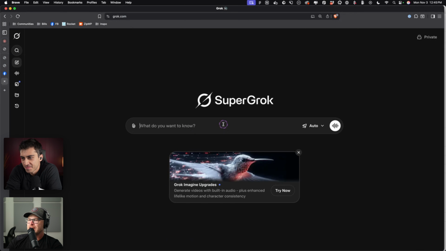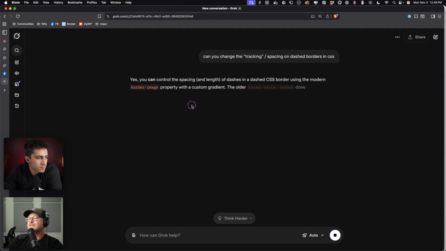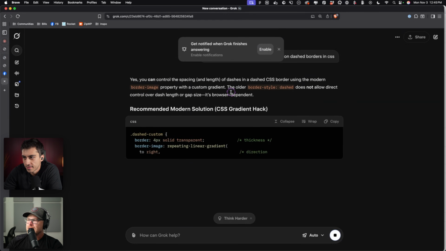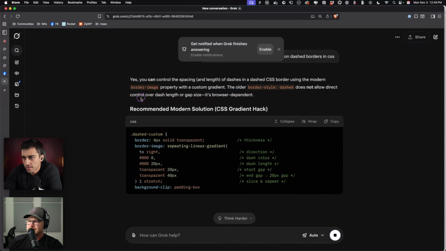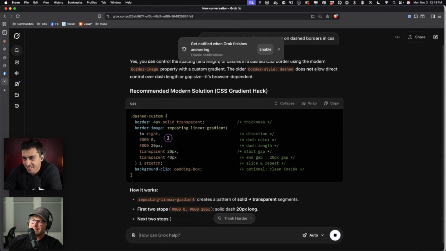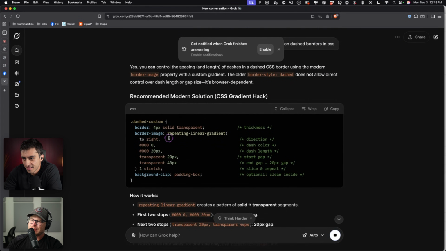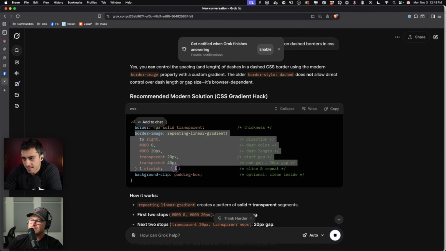Grok, help me out here. Oh wow, you learn something new every day. Unless Grok's just lying. Oh, you gotta fake it. You gotta do a repeating linear gradient with border image. You know what? We'll do it though. That's wacky. Wow.